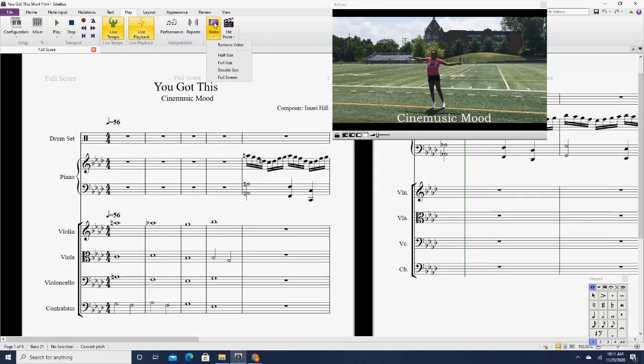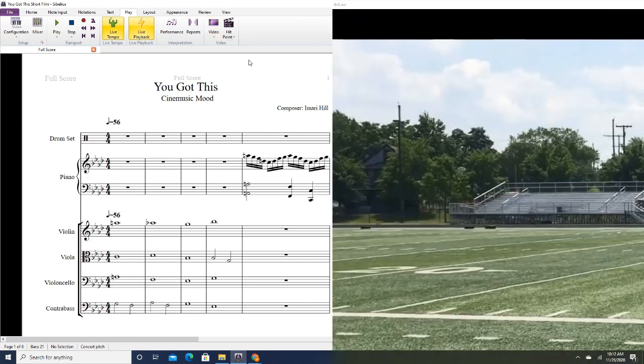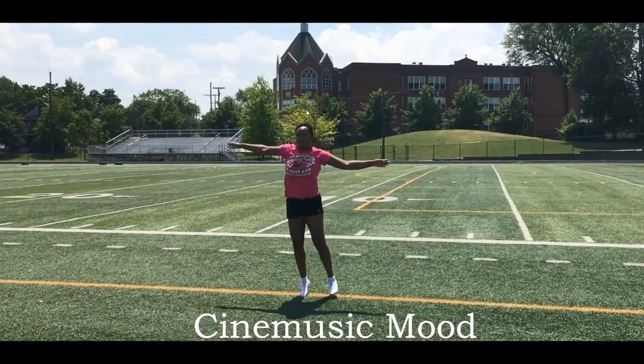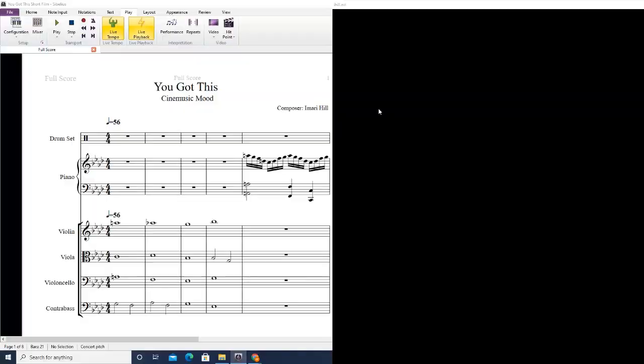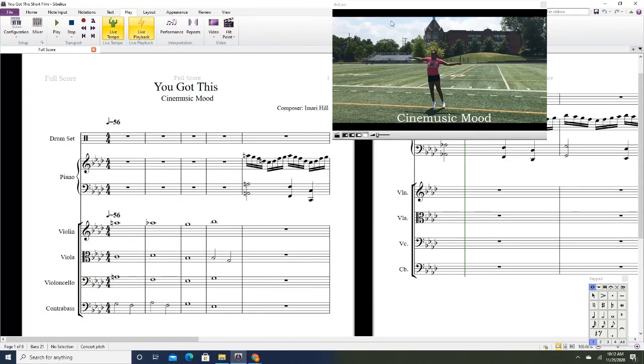For me to actually have the video and the music align with each other, I go to Play at the top of the screen and I hit what typically says Add Video. And once you add it, it'll show you these options. There's half size, then there's full size, then there's double size, and then there's the full screen. And then you can just hit the escape key on your computer once if you want to exit out of it. So that's how I get it exactly aligned with the music.